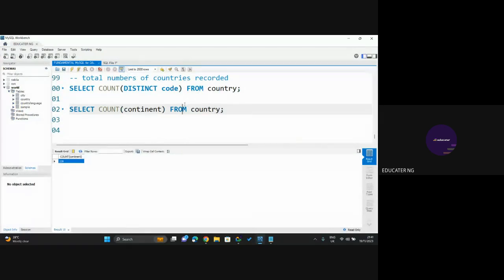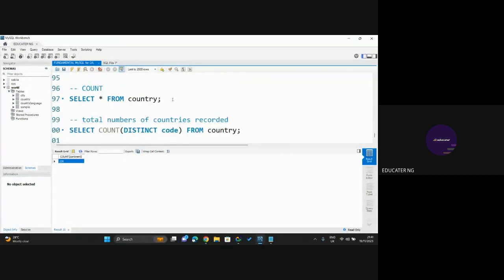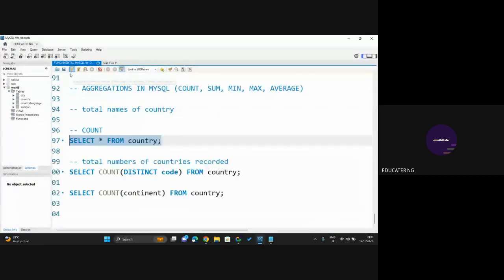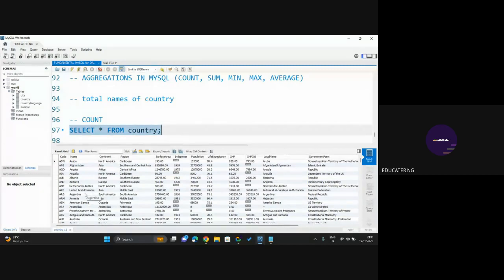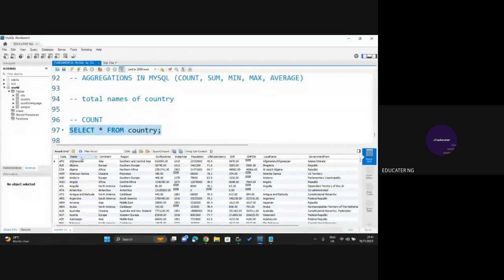All right. So if we understand distinct count, unique count, normal count, it means that every time we step back now and say we want to count the countries in this table, we know that there are no duplicates with the country names, because no two countries bear the same name.